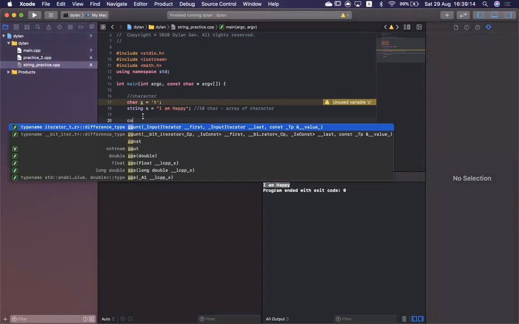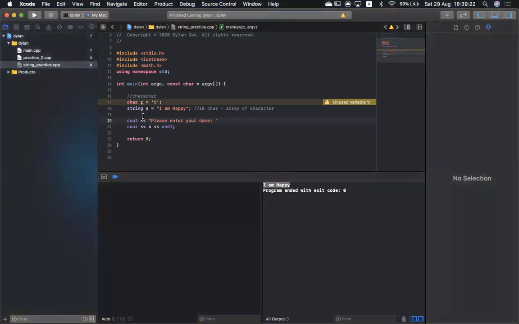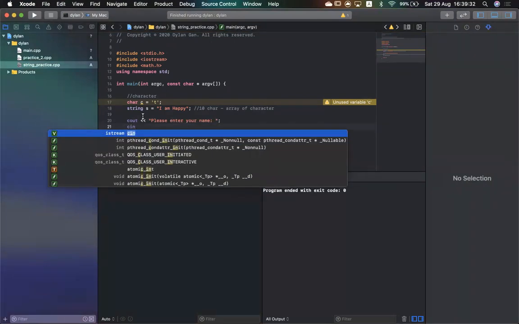Okay, we still do a cout first. We prompt the user to please enter your name, right? We always like to do this. I'll leave it like this because I want the cursor to stay on the same line to prompt the user for an input. Then I can read the user's input.